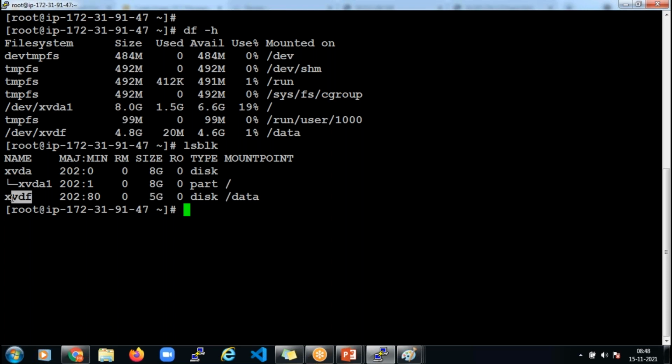What name it is given, that name we need to use to create a file system, even at the time of mounting it as well. So when we attach the hard disk, it will automatically list the names, the file system names. Correct. Okay.